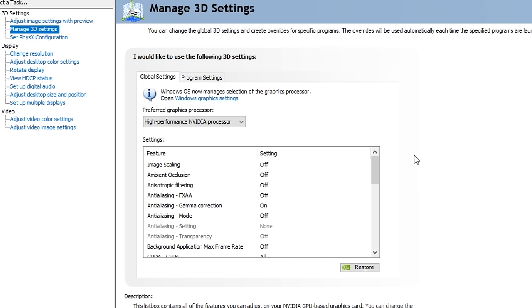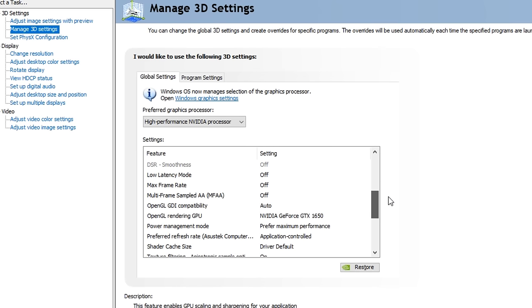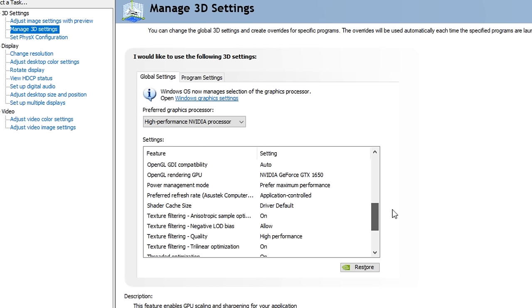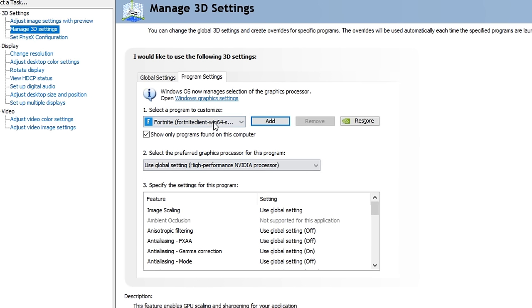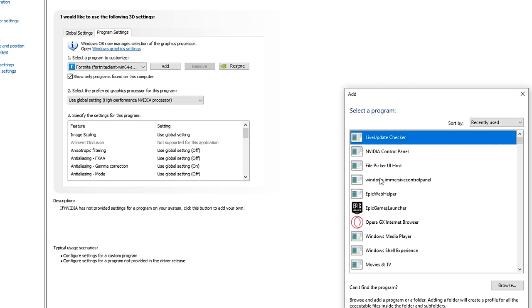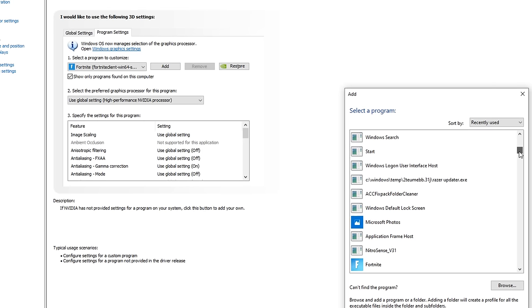Now under manage 3D settings, you want to copy all of these settings right here. I'm going to just scroll so you can copy it. Make sure to slow down the video. Just like that. And make sure to have high performance NVIDIA processor on the top. Now under program settings, you want to add Fortnite. Just scroll, you should find Fortnite pretty easily right here. Press add selected program, and then press on high performance NVIDIA processor as well.